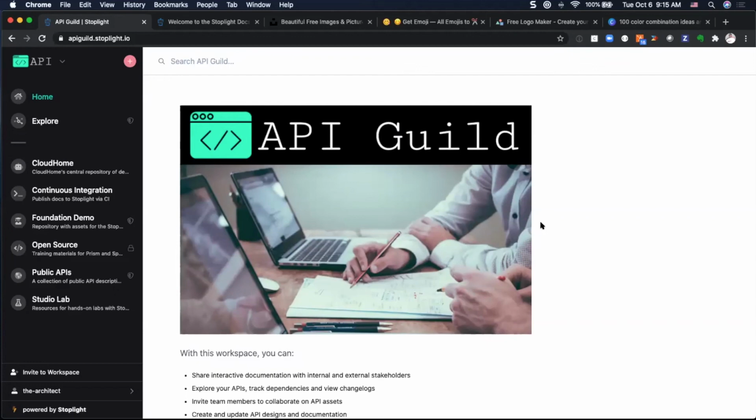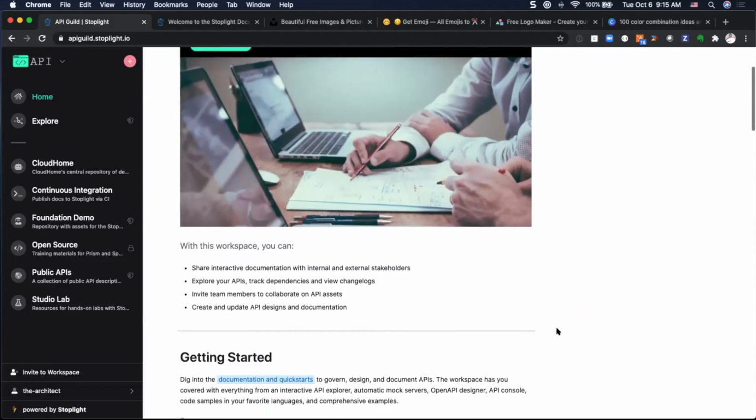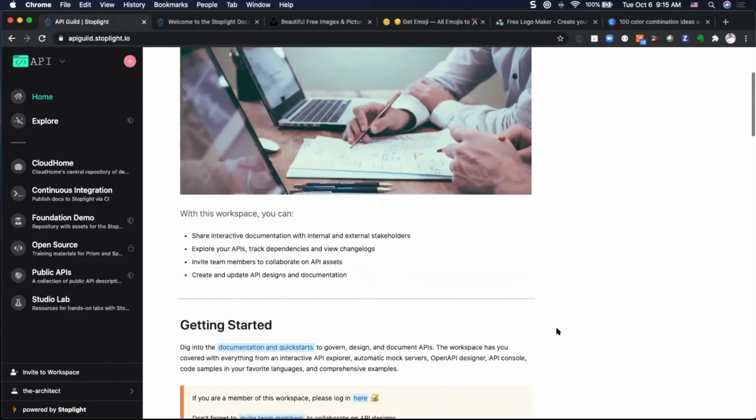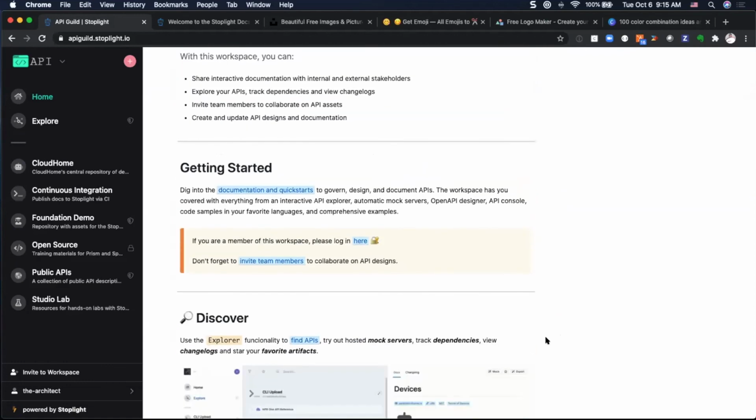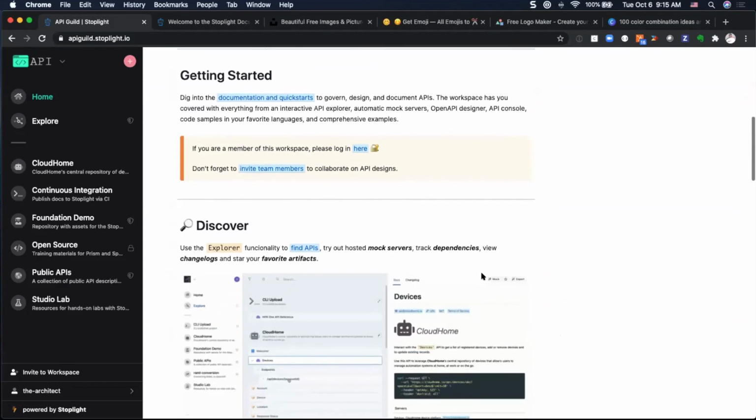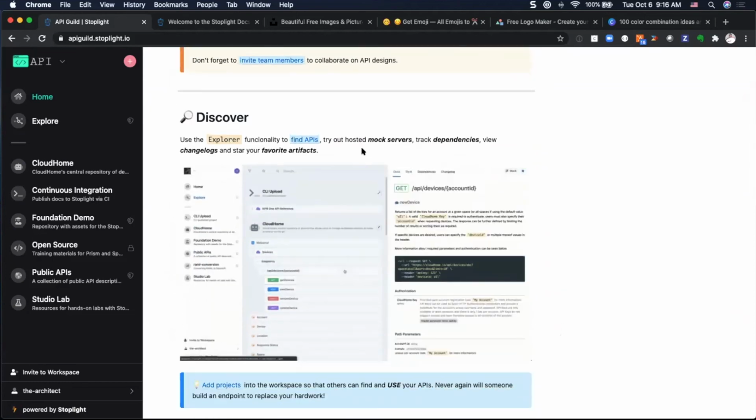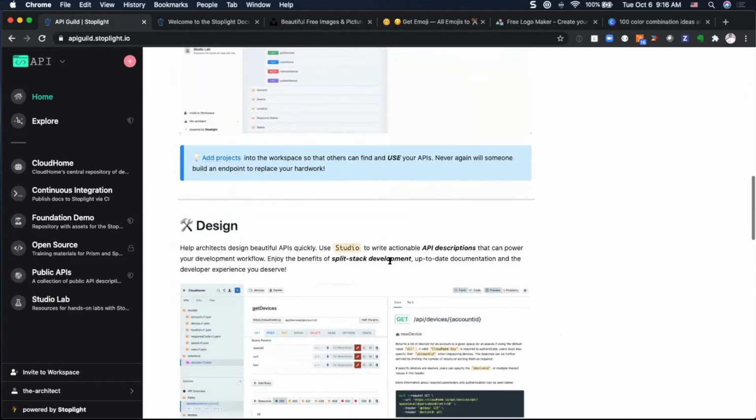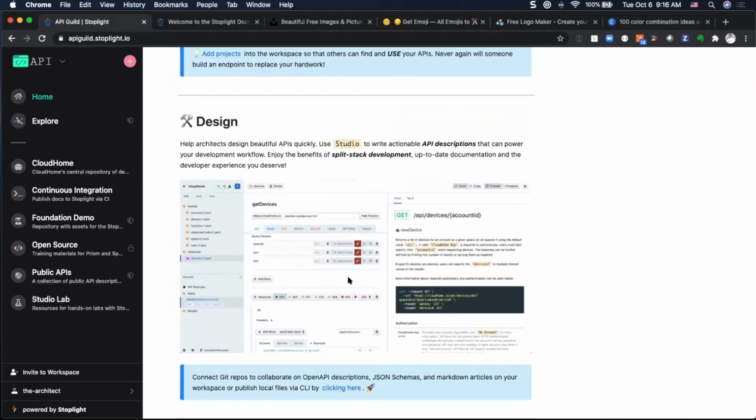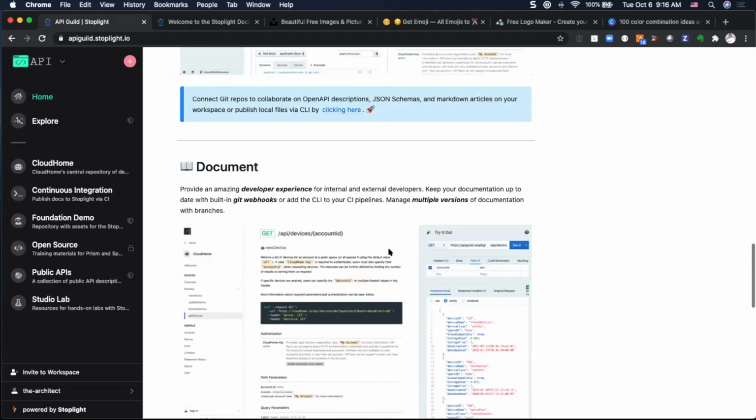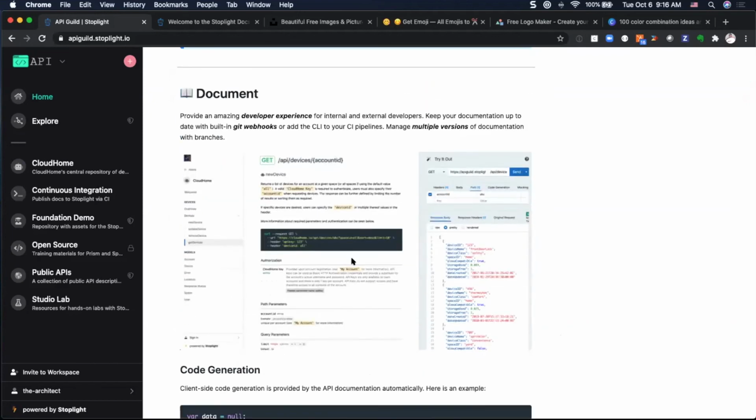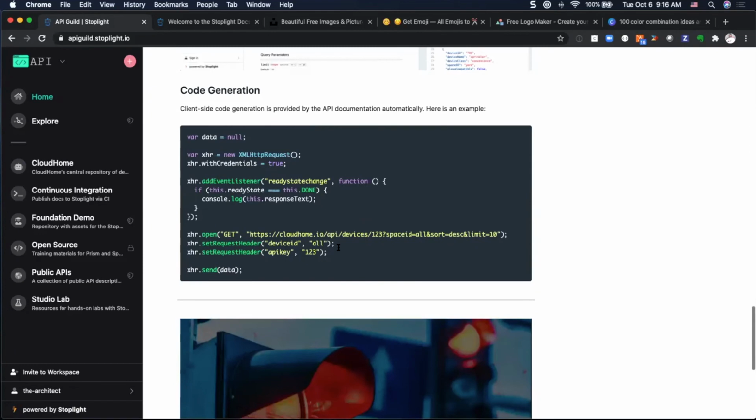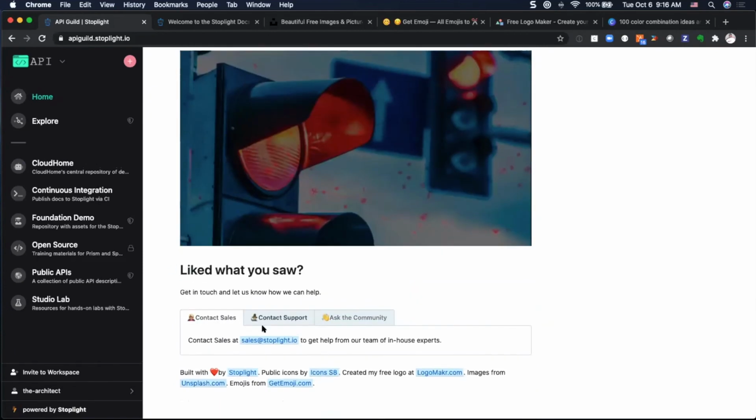Or in other situations, maybe it's shared. Maybe you're sharing documentation with internal and external stakeholders. Then this landing page can reflect that and be useful for both parties. So what I did after that is describe what you can do on a workspace: discovery with some GIFs, design. So there's Studio right here. And documentation, this is an example project with some docs, code samples, and yeah, contact information.